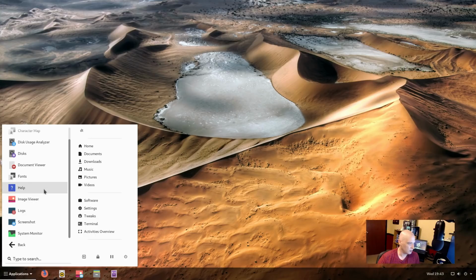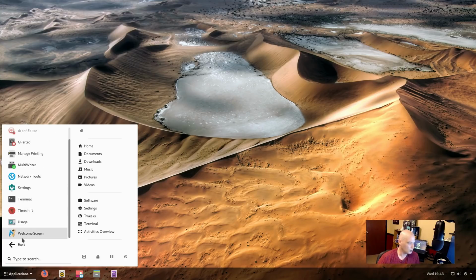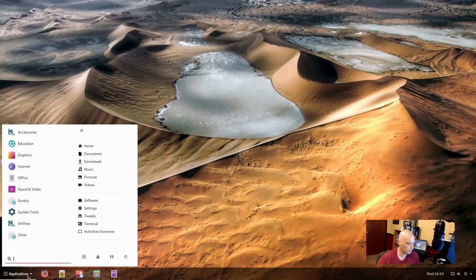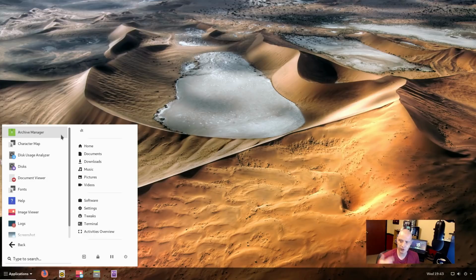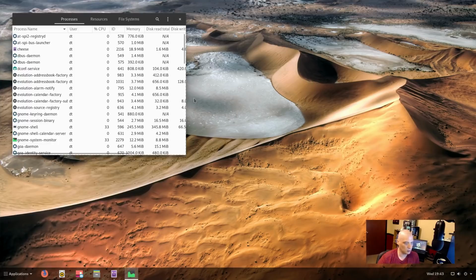Further down the list of System Tools, Welcome Screen. So this would be our welcome screen again if we needed to get that back. There it is. Alright, we have a category called Utilities. This is stuff like your Archive Manager for zip and unzip. Our Character Map, Disk Usage Analyzer, the GNOME Disk Utility, our Document Viewer for viewing PDFs, fonts, help, Image Viewer, logs, Screenshot Utility, and of course the GNOME System Monitor.